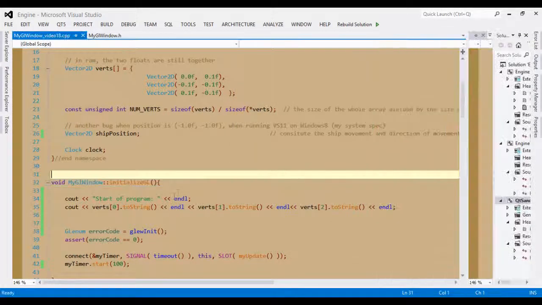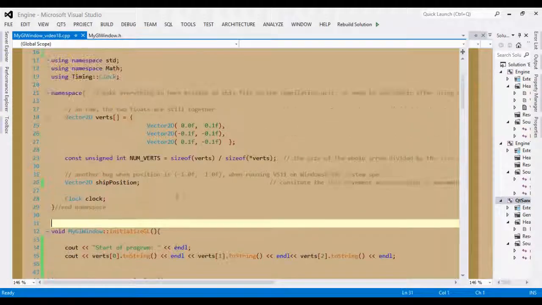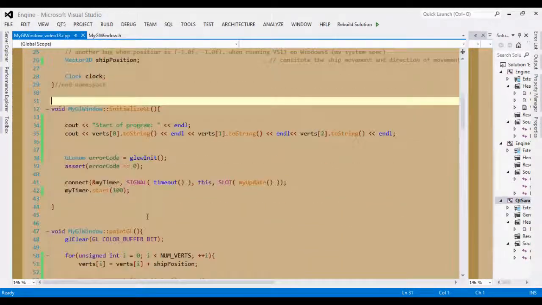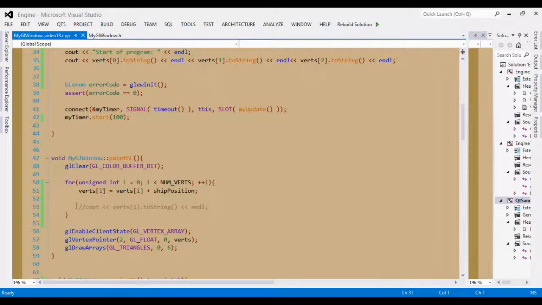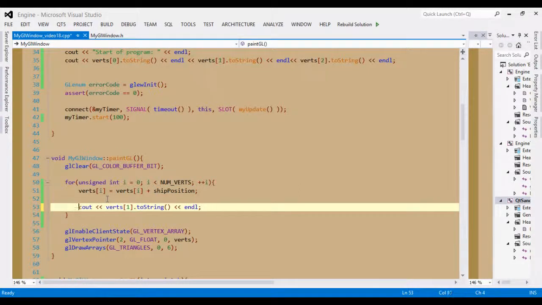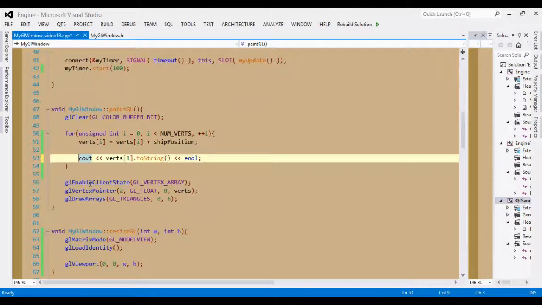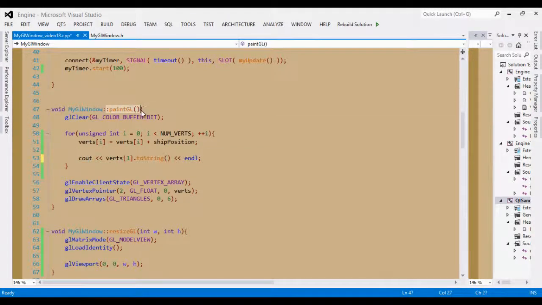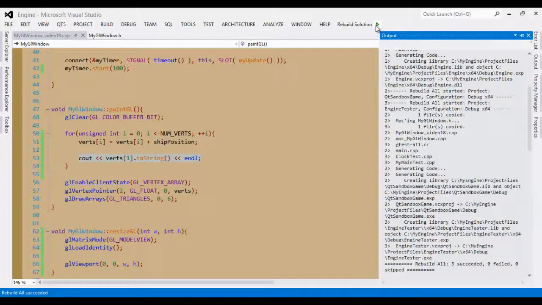Now the next step, we want to see what happens to our vertex data as the ship position is being added to it. So we can have an idea what is exactly going on when we're pressing the arrow keys. So go to your paintGL and add this output line within your for loop. Once that's done, rebuild and run it.